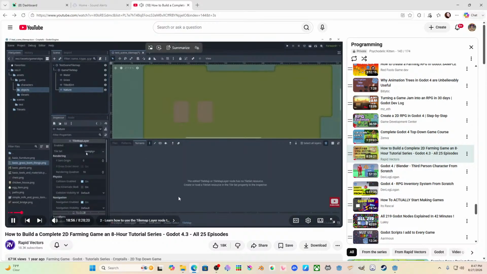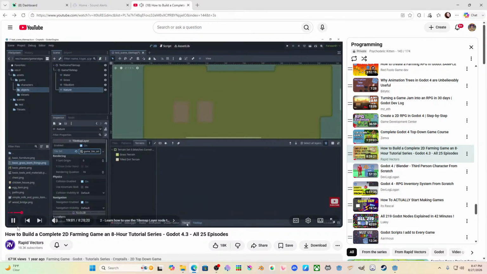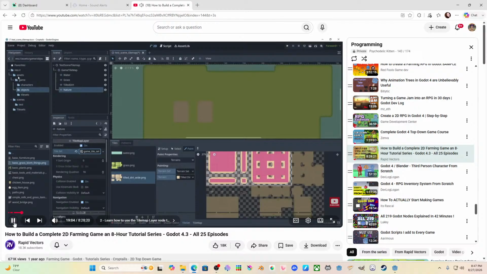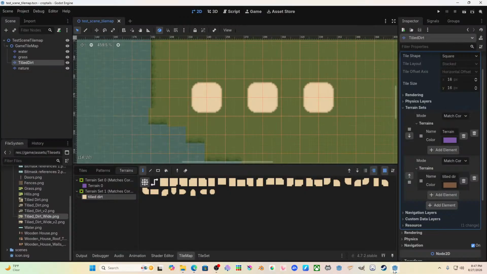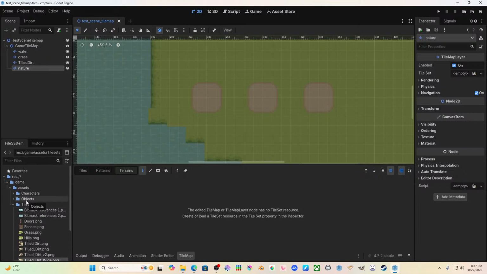We can then load a tile set, so go to quick load and load the game tile set, then click tile set, and in the assets game objects folder we want the basic grass biome thing, so let's just click basic grass things. Basic grass things. You say object?